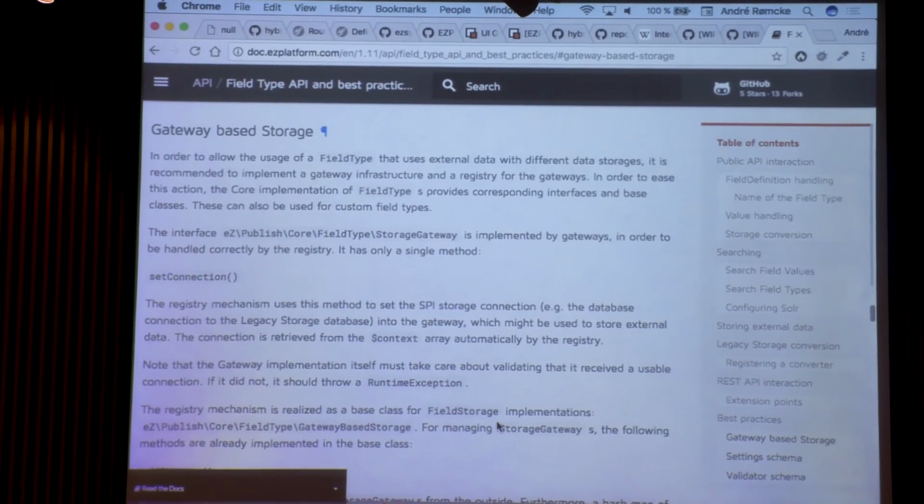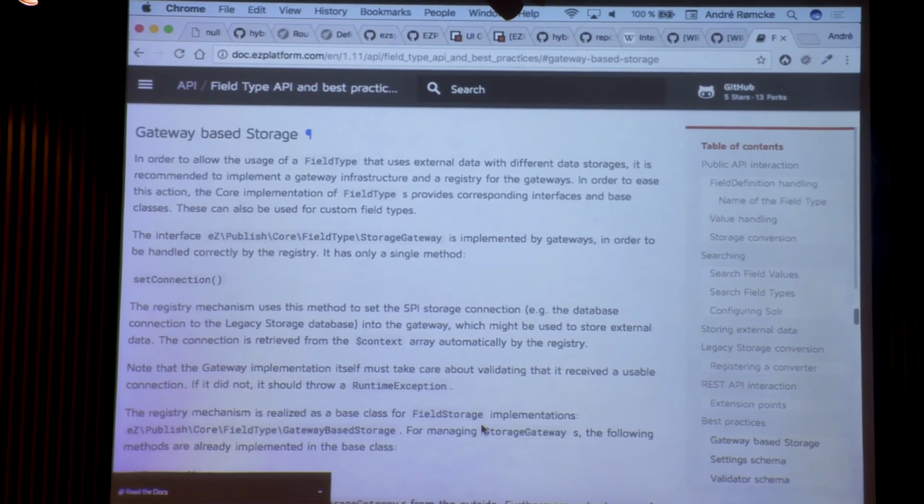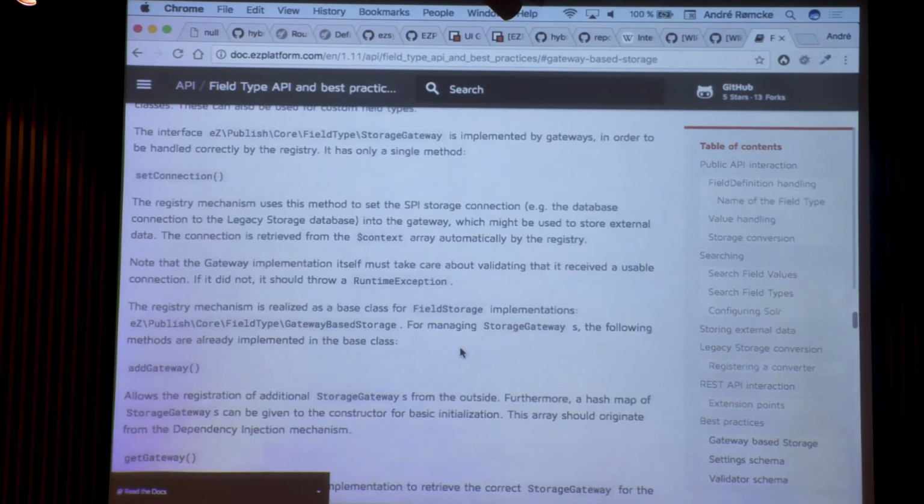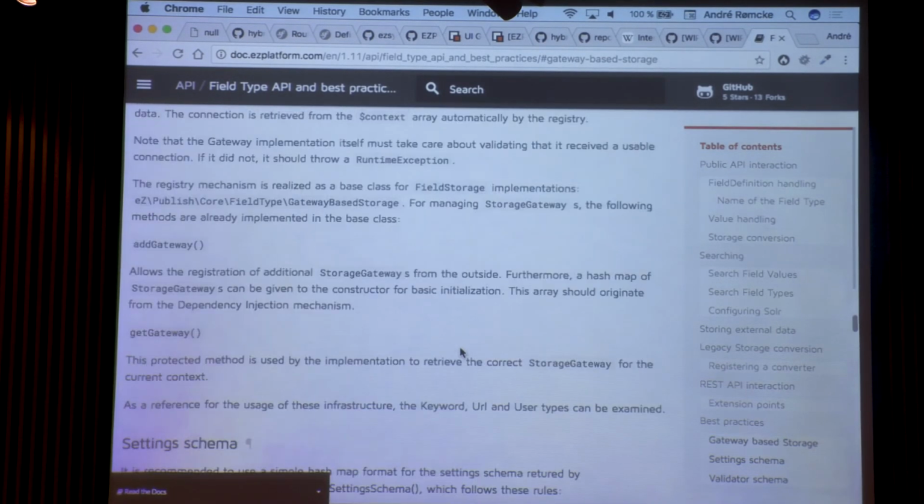So this is the old one. I'm not sure. Yeah, this is not updated. Maybe, but it was on the old docs, so we need to check this.